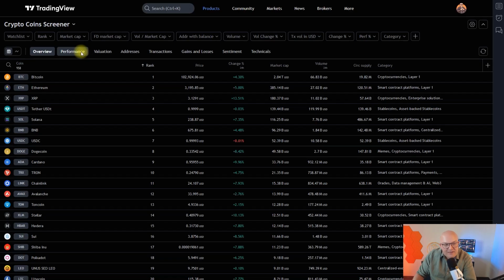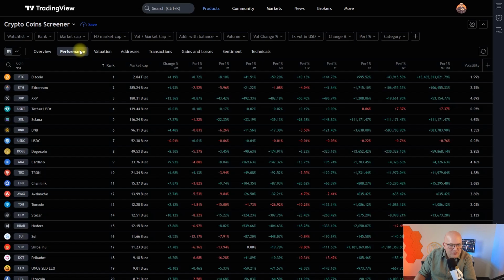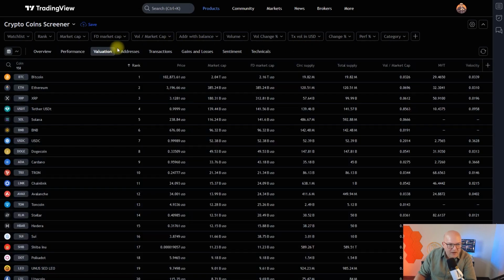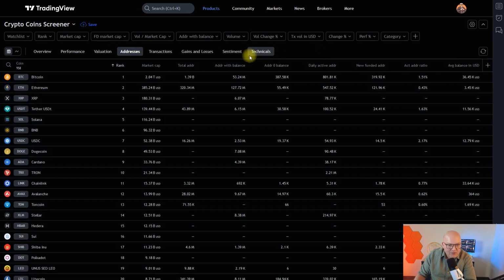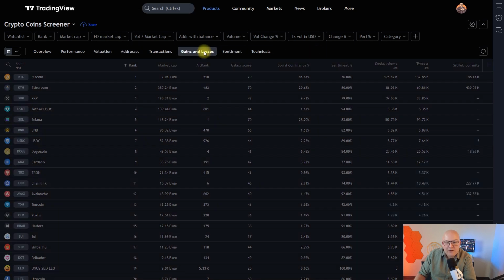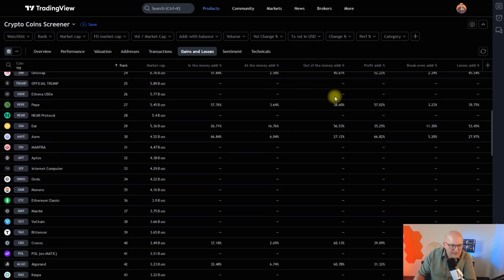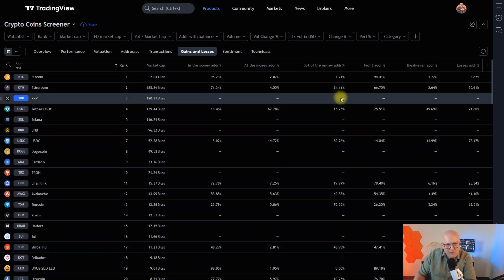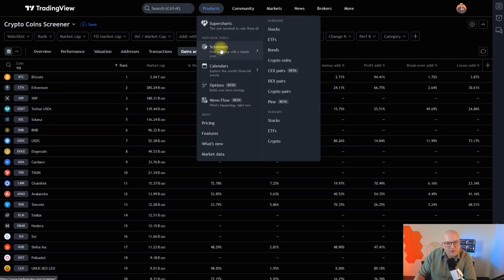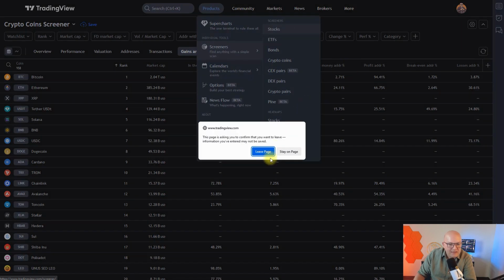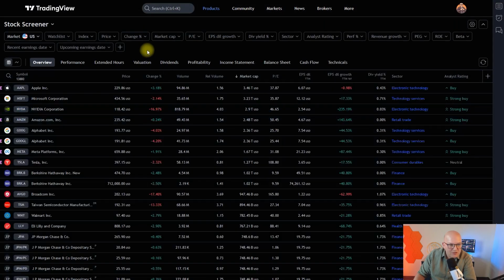And I can manipulate this data, of course, in the way that I, for example, say, oh, I want to sort all the coins by performance. I want to sort them by valuation, or by active addresses, or by sentiment, or I want to have an overview which are the ones that were gaining or losing the most over, for example, a period of time. So also a very powerful tool here if I want to get an overview of a market. And this is available, of course, not just for cryptocurrencies. You can see the same here also for stocks, for example.